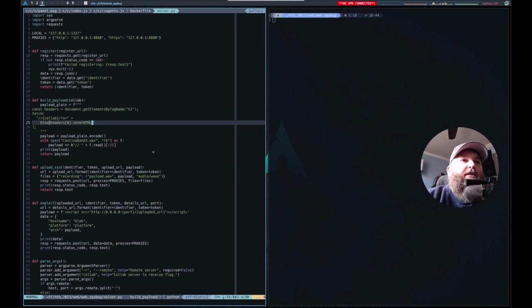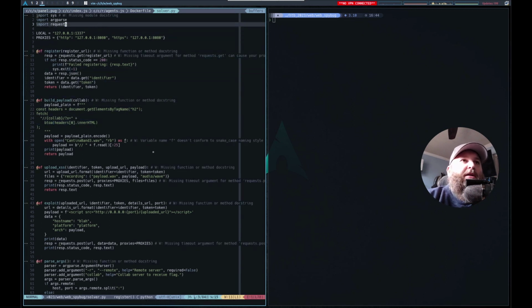So let's go through this document. I'm going to run it against the local instance. I have a register function that creates an account and gets a token. Here's where I build the payload. And so the JavaScript from that is, the flag, that's right.